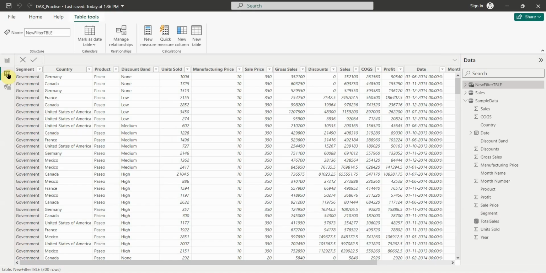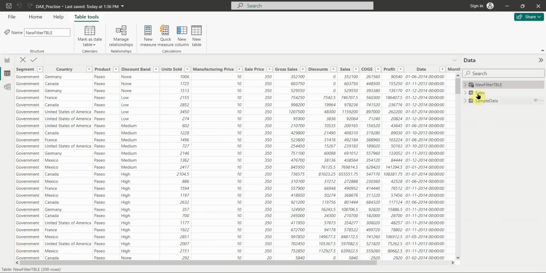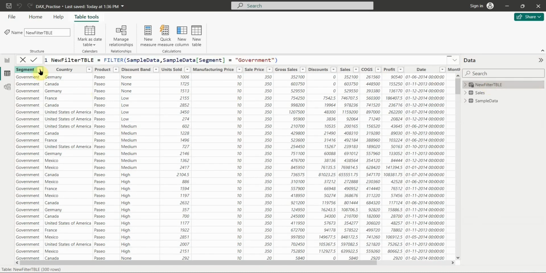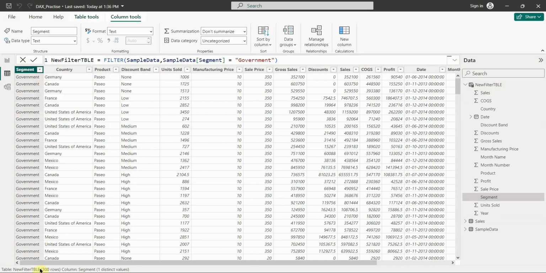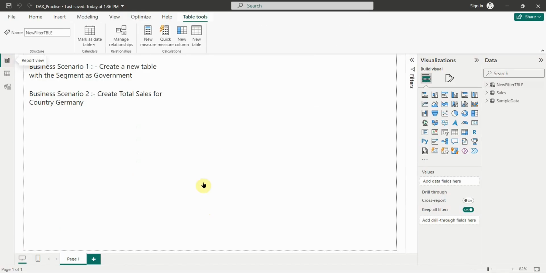Let me go to the table view and show you the data. You can see I have a new filter table. It is showing me the segment as Government only. And you see here I have 300 rows. So this is how you can filter the data by just selecting your required criteria. This is the very first thing that we have done.